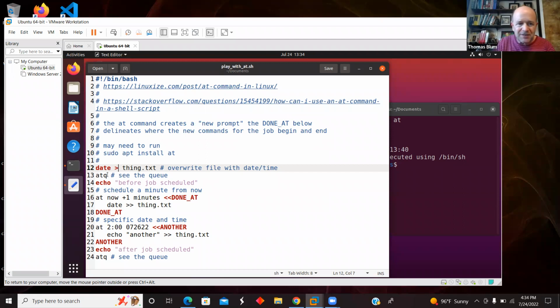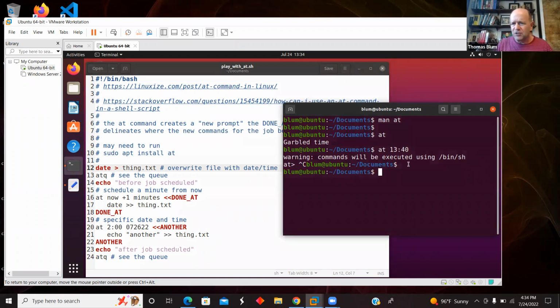atq is the q for the at command, and it is going to show me anything that I might have scheduled. So these are jobs that get scheduled, and so do I have any scheduled jobs? Let's see if I have anything scheduled. Right now I don't have anything scheduled. I started to create something that was going to happen at 1340, but I didn't go through. I pressed Control C, I got out of there. Nothing happened. So I don't have anything in my queue at this time.